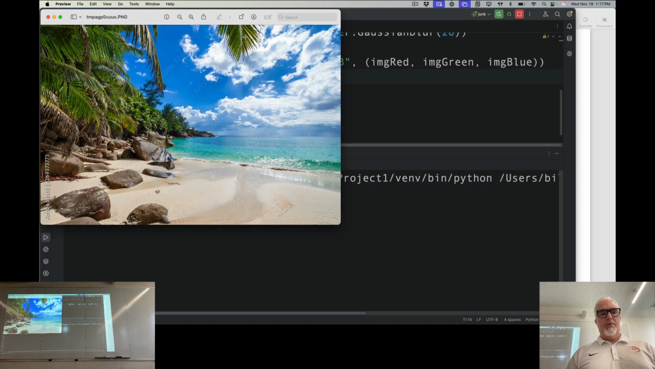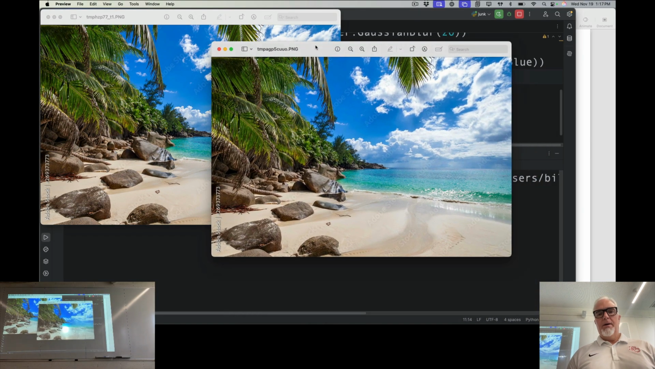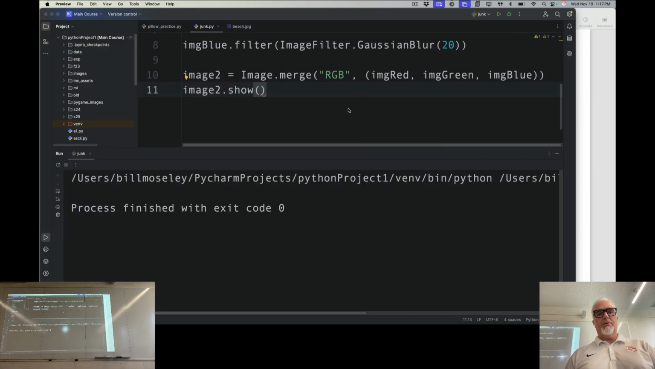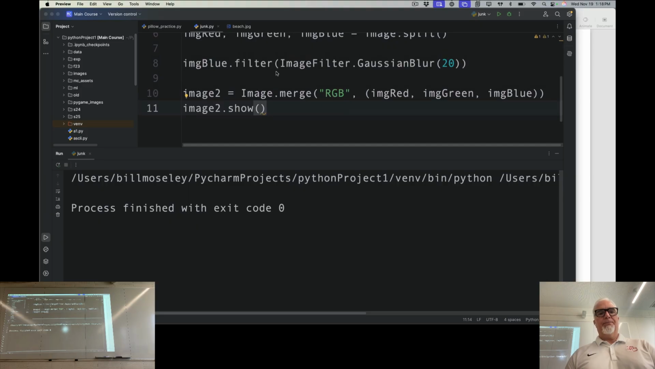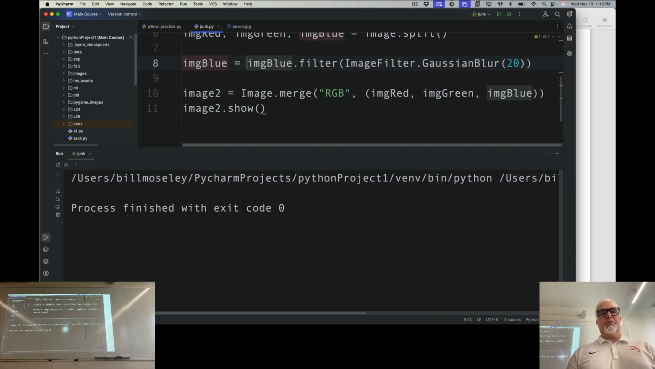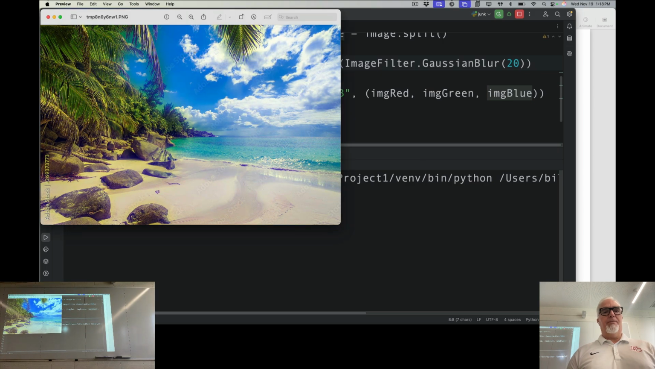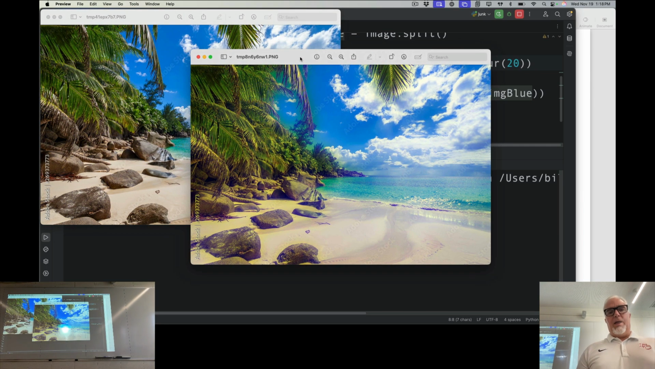So now, interesting. Doesn't really look different, so something didn't go right. Image 2 dot show. Oh, that's why. Image blue equals, it's a return something. So I'm going to take that out of the container, filter it, and then put it back in there. Now it should do something. There we go. So now I've got a bit of an interesting thing going on, or weird, perhaps.